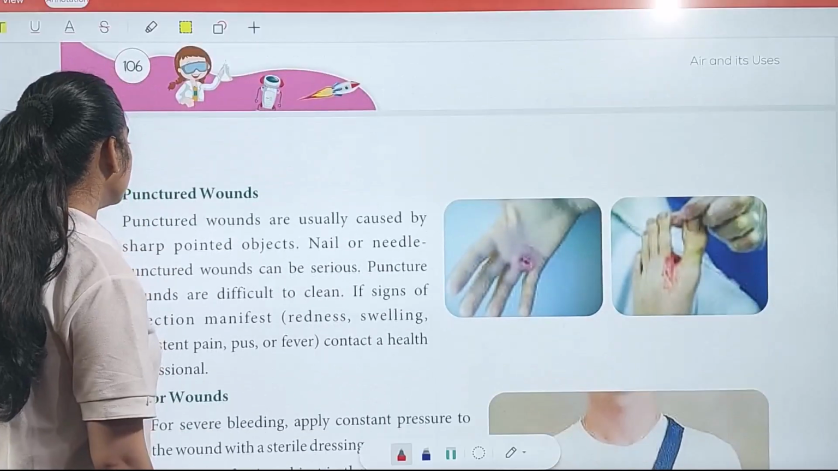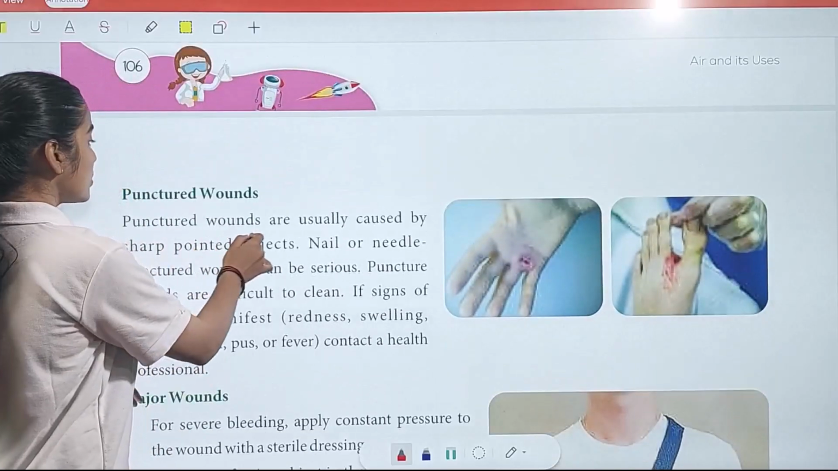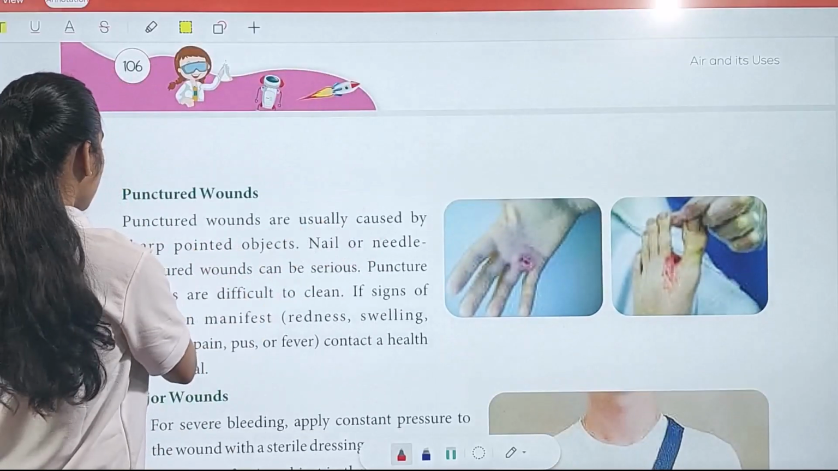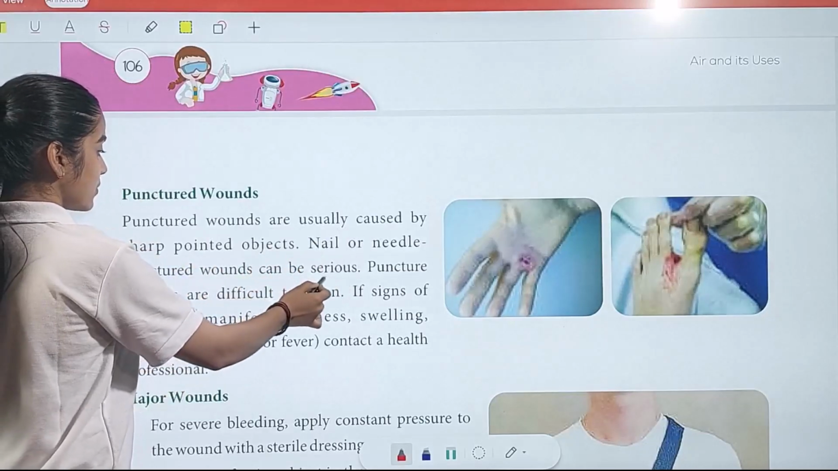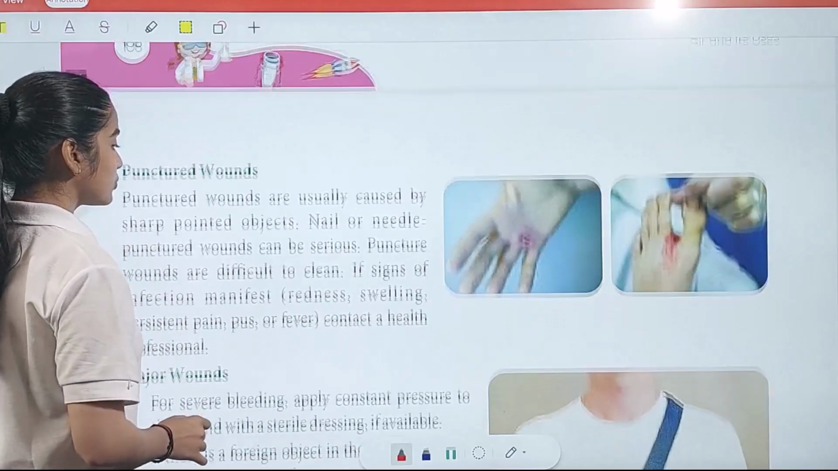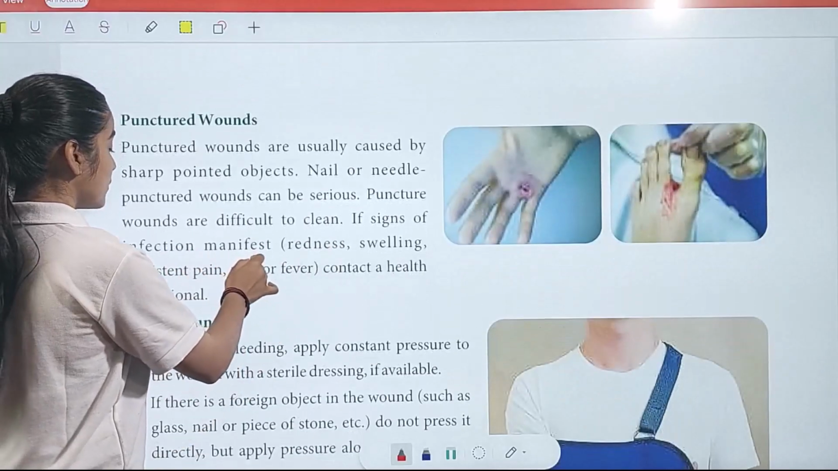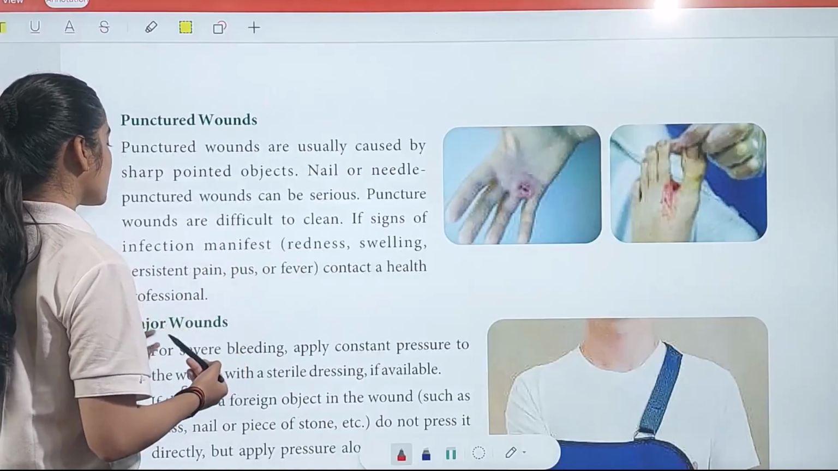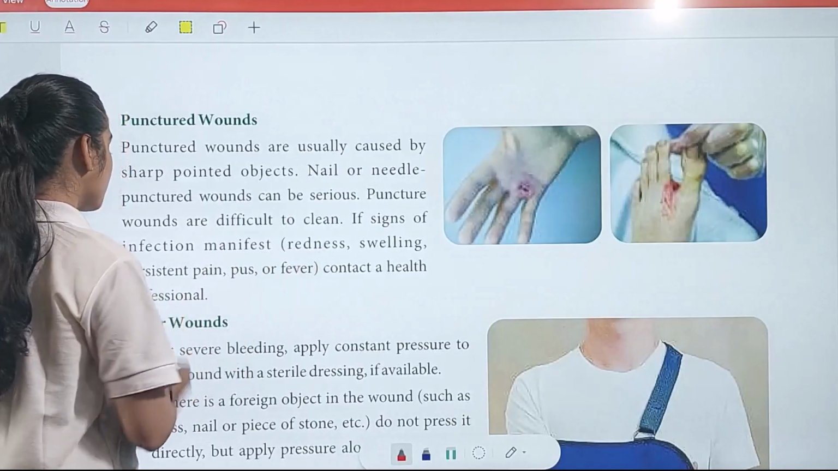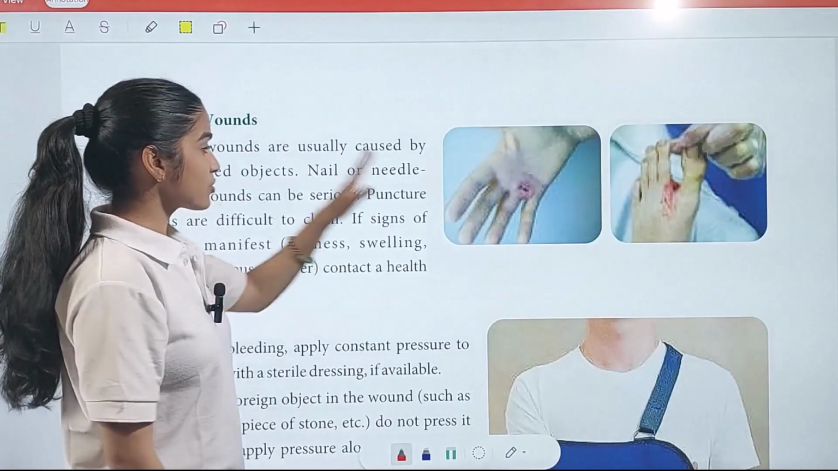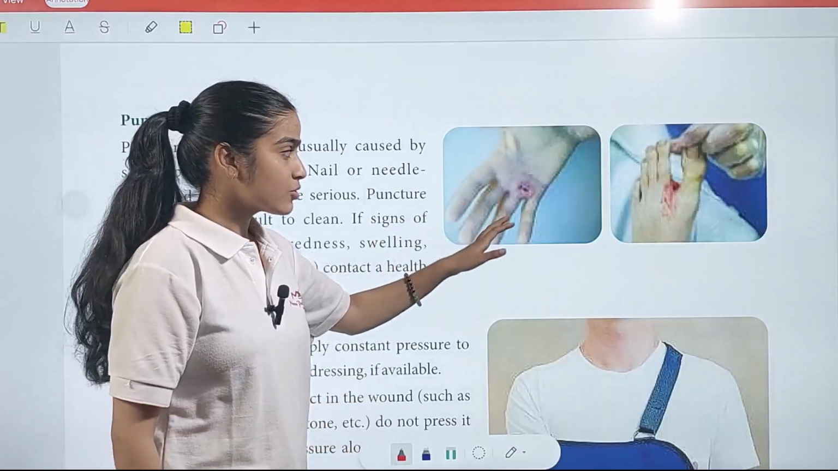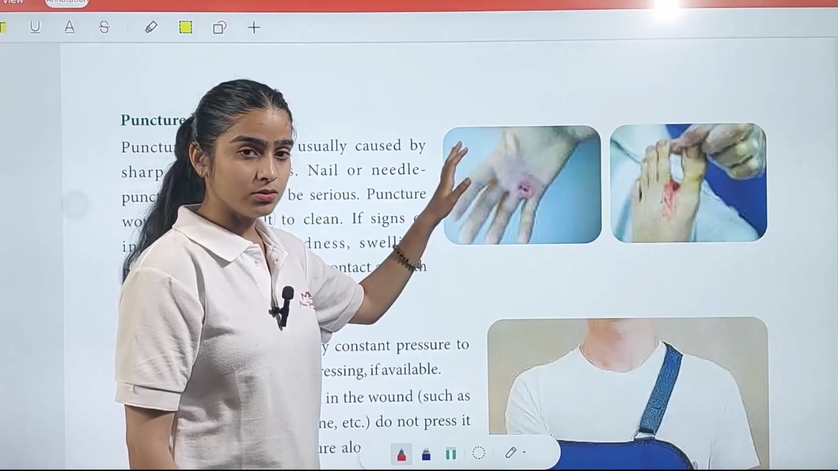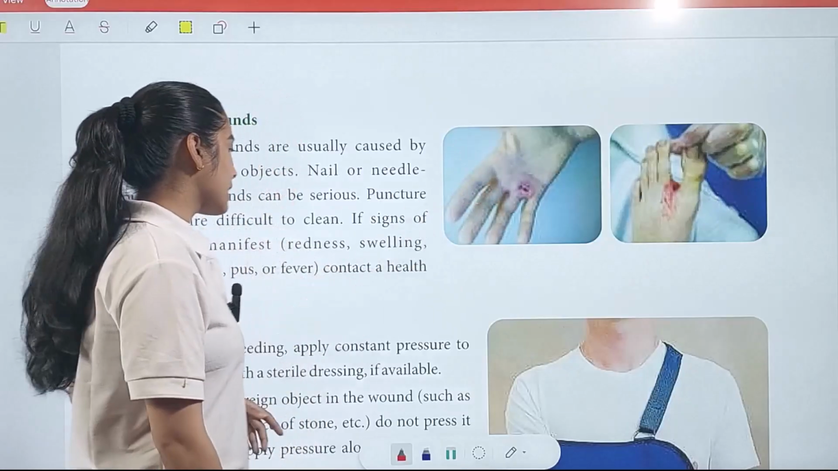Next, puncture wounds. Puncture wounds are usually caused by sharp pointed objects. Nail or needle puncture wounds can be serious. Puncture wounds are difficult to clean. If signs of infection appear, such as redness, swelling, persistent pain, pus, or fever, contact a health professional. So whenever you have a puncture wound, don't try to do first aid first. Make sure you visit your nearest doctor and take help from them.